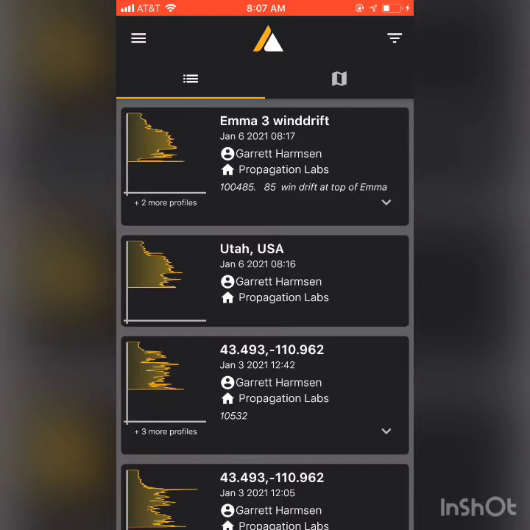After you take a profile, your profiles will be automatically synced to your phone and will display in this list view here. We group profiles together based on time and location to include profiles that were taken at the same time and same location in what we call a profile group. The idea behind this is to group together profiles that would represent a single spot in time and space, similar to a snow pit.